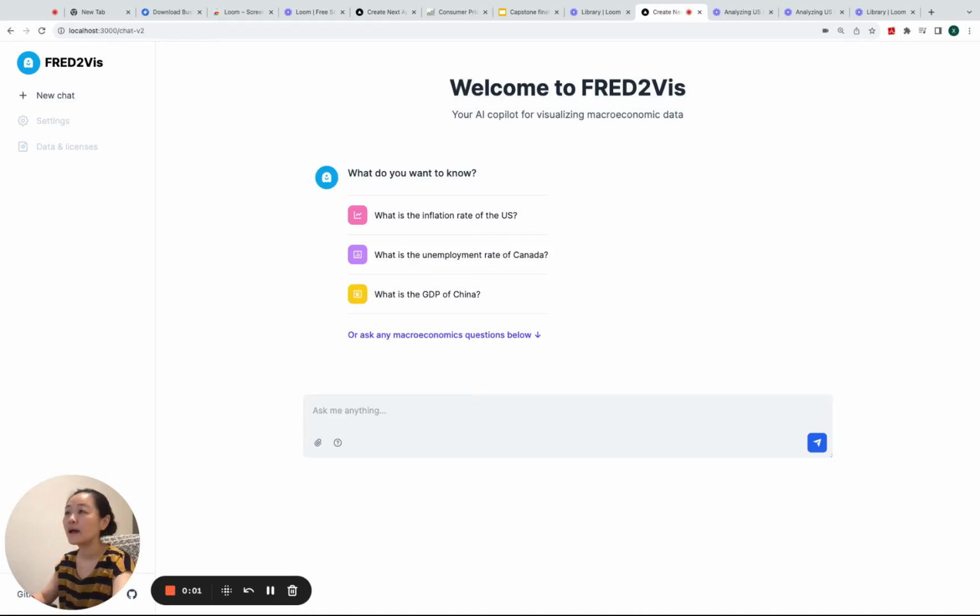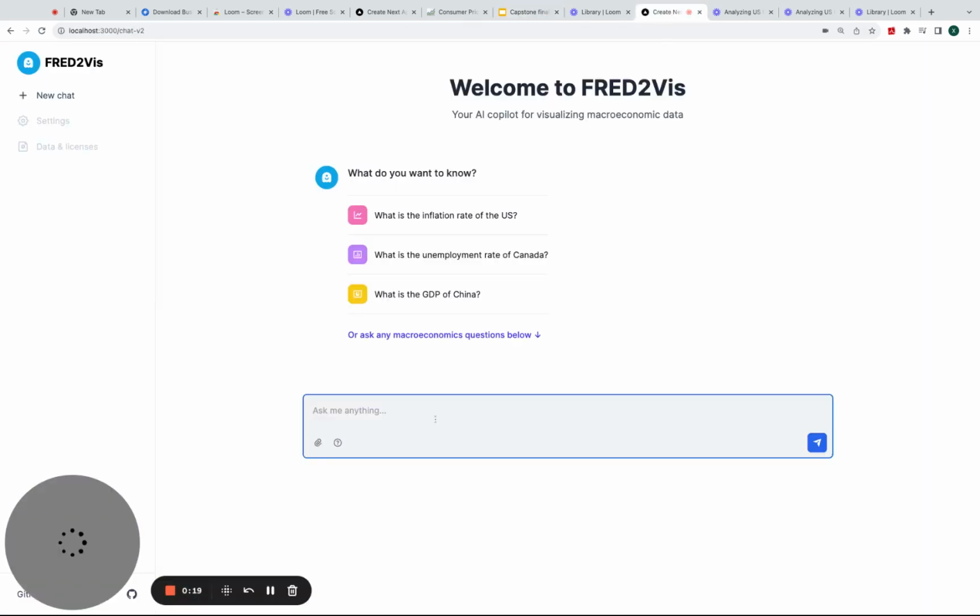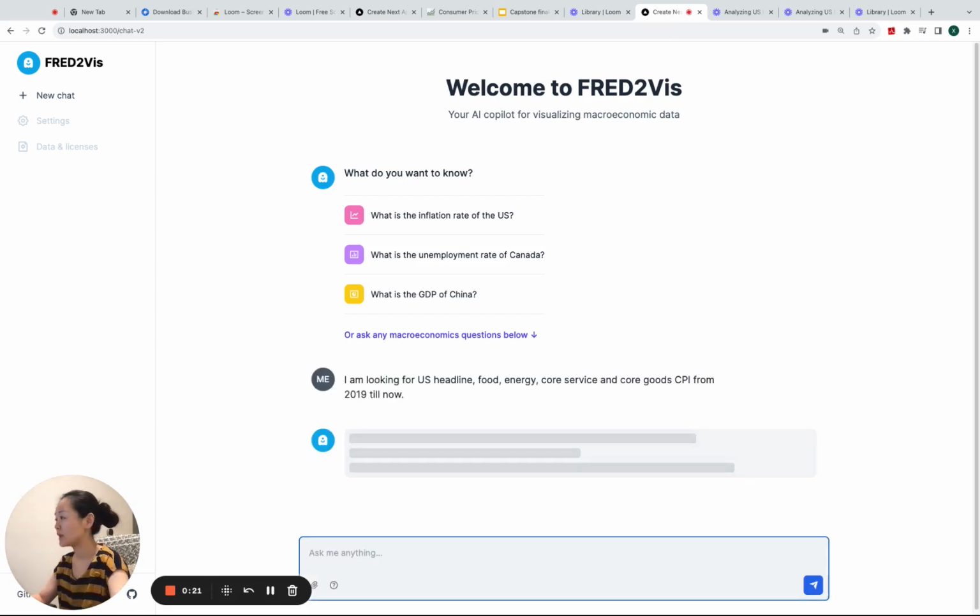Hi everyone. Today we will show a real-life example of analyzing USD inflation and its components using FRED2Vis. So the chart we want to build in the end looks like this. The line chart is the headline CPI, while the stack bar chart represents its key components. So let's start off by looking for the data first.